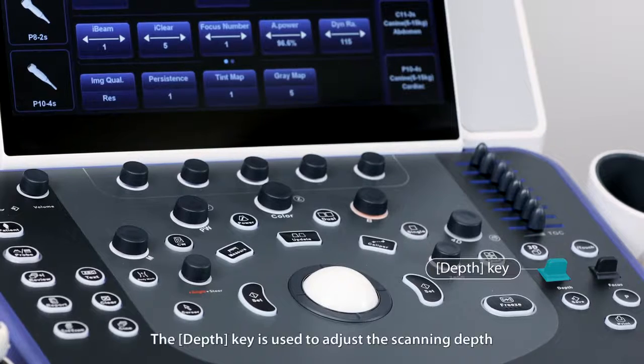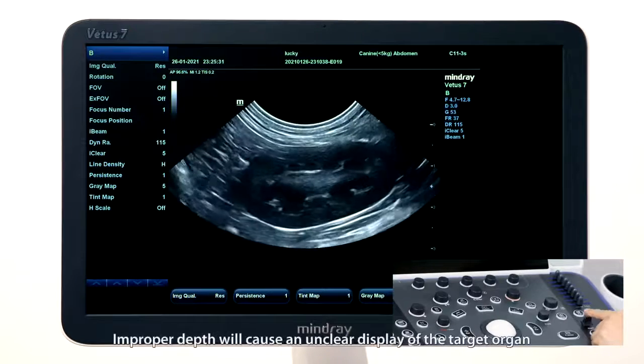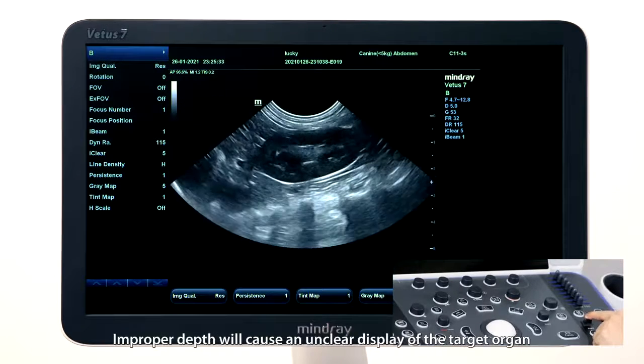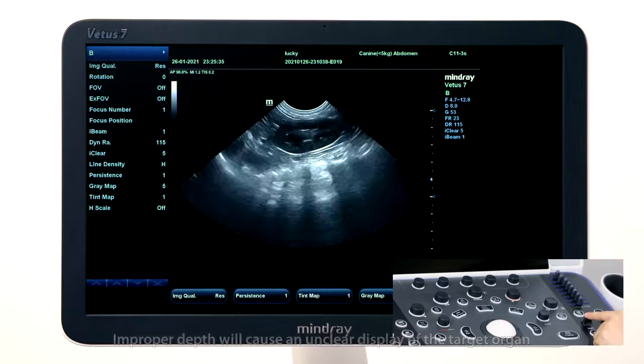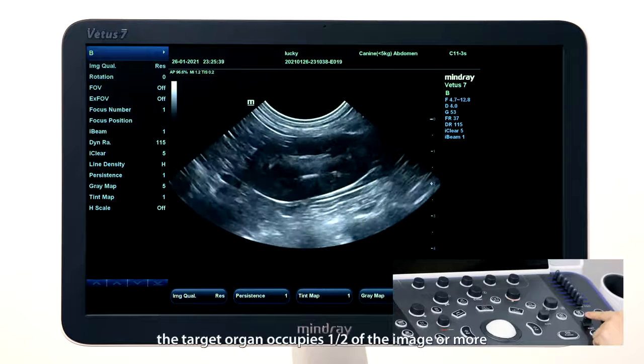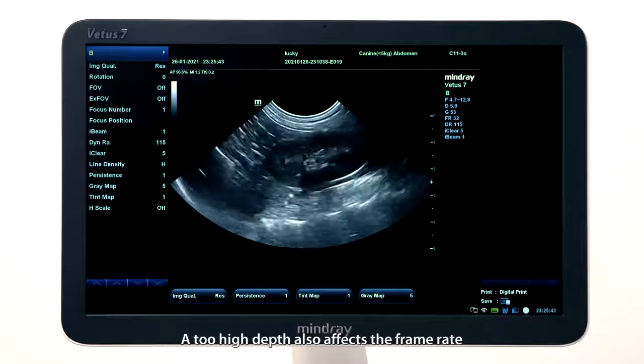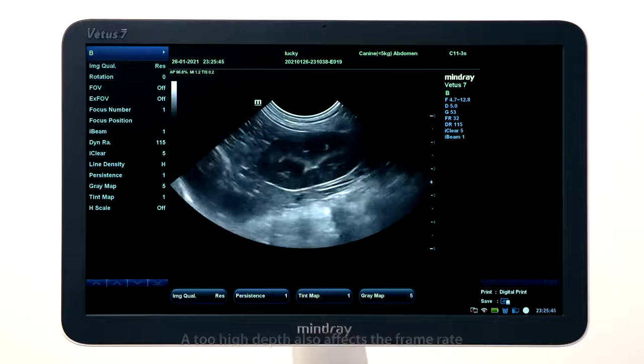The depth key is used to adjust the scanning depth. Improper depth will cause an unclear display of the target organ. Generally, the target organ occupies 1/2 of the image or more. A too high depth also affects the frame rate.